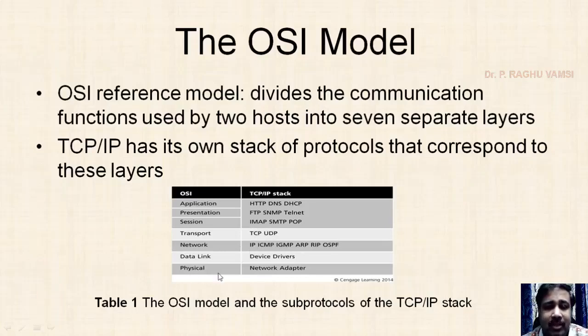Whether from the lower levels or from the upper levels, these transport level protocols, TCP and UDP, are what any service from the upper layer or lower layer must use if they want to communicate with each other. This transport layer is a major layer. That means they have to use either the TCP version or the UDP version. That is the reason in computer networks, the majority of attacks are focused on exploiting TCP or UDP.